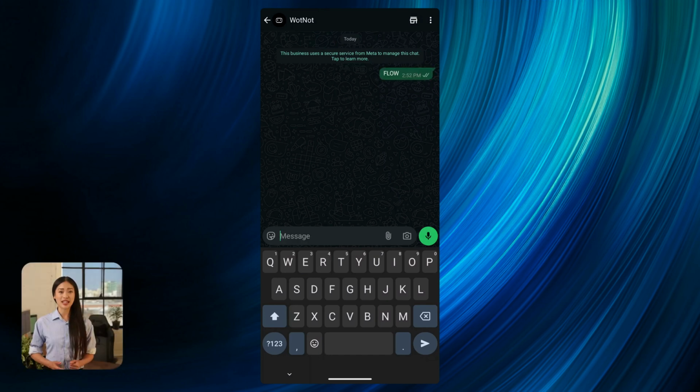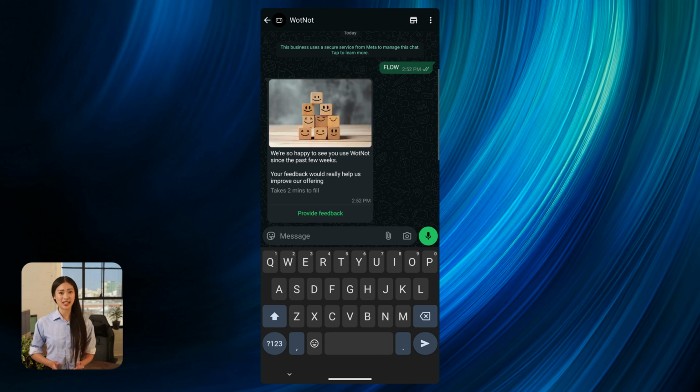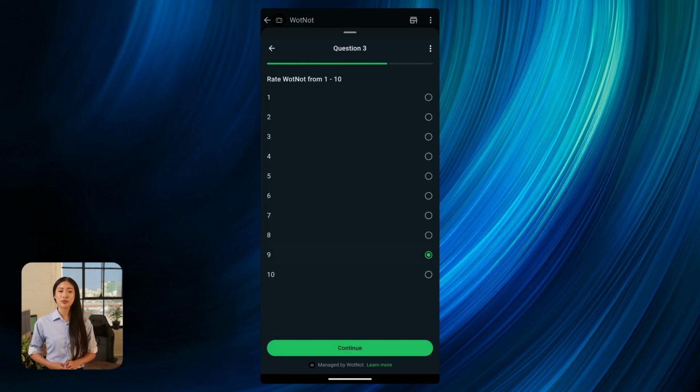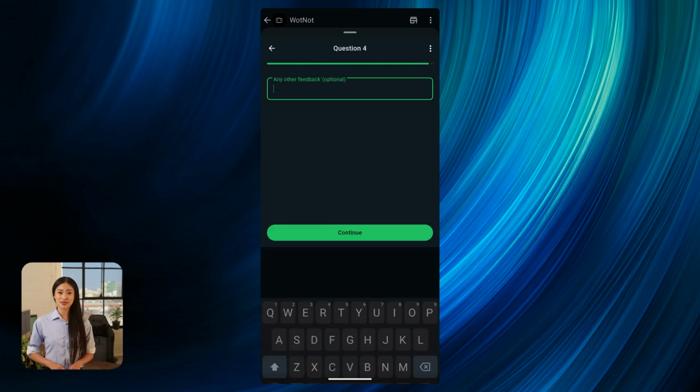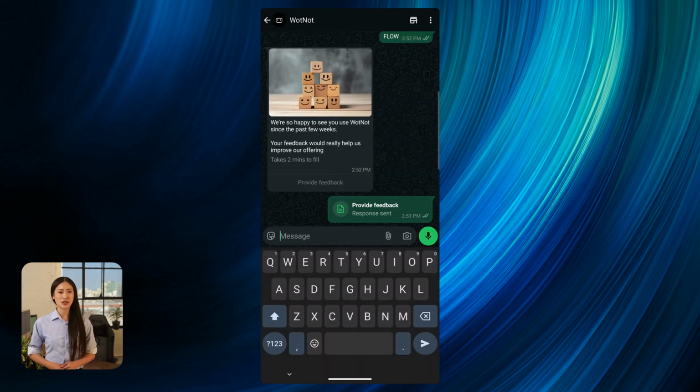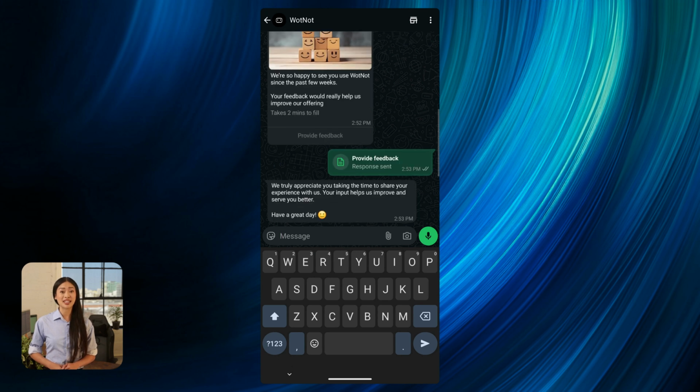Here's how it works. The chatbot sends a short, structured feedback form right inside the chat. There's a title, a quick message, and simple questions, like how easy it was to use their product, whether or not the customer achieved their goal, a 1 to 10 rating, and an open comment box. It feels conversational, not like a formal survey, making customers more likely to complete it then and there. That's why more people respond, and the business gets feedback they can actually use.